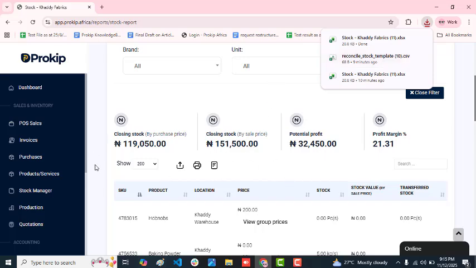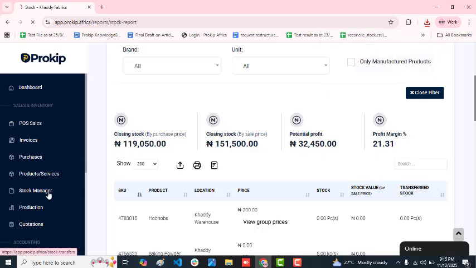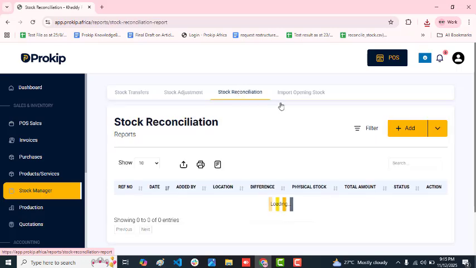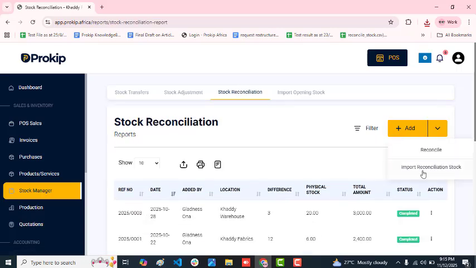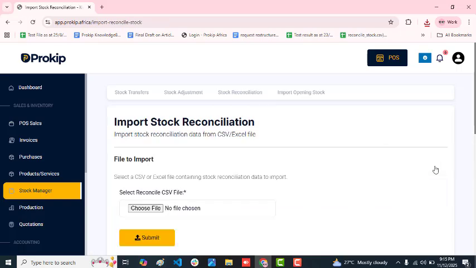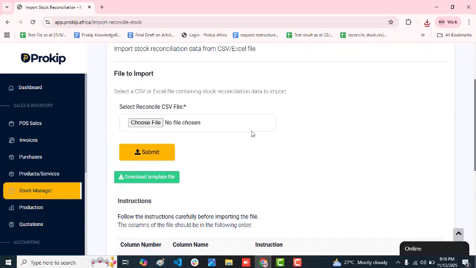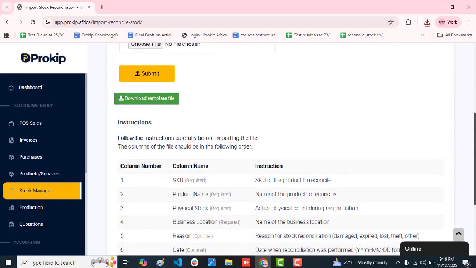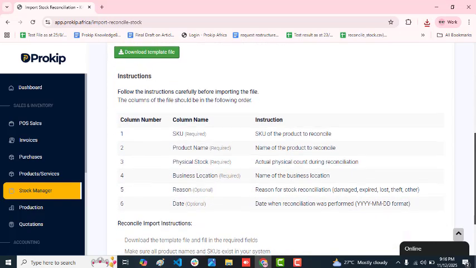The next thing is to go back to the stock manager, click on the reconciliation tab and click on the add button. Select import reconciliation stock. Scroll down your dashboard a little and click on the download template file. It is important to note the instructions before using the template file.